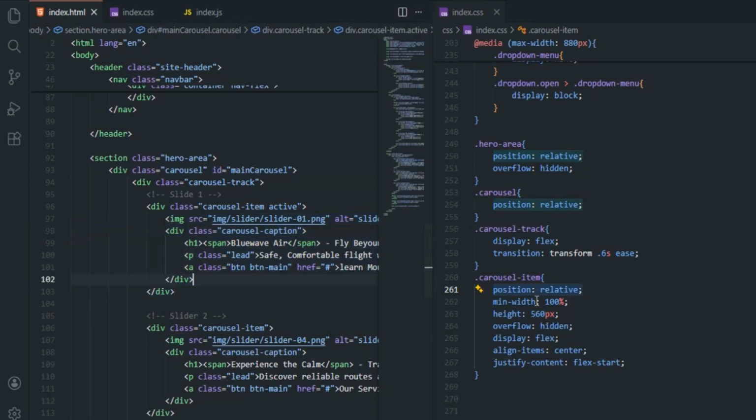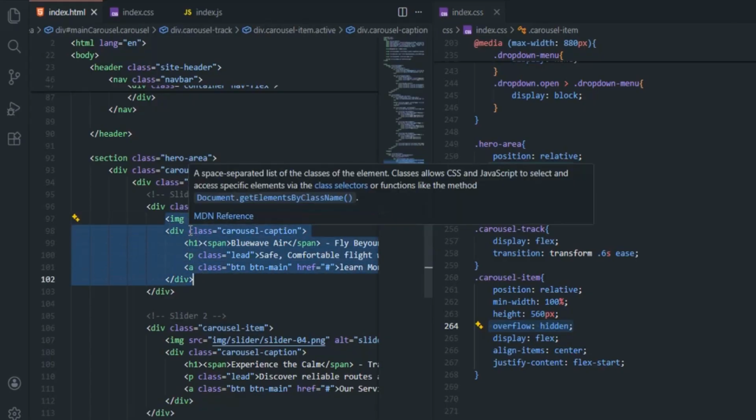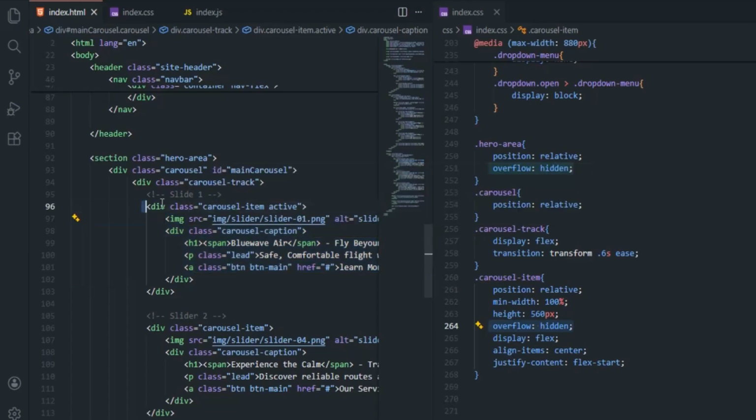For example, position relative will enable us to position these inner elements inside the carousel item. Also, overflow hidden is to make sure that if this item is too large, for example the image, it should not overflow out of this container. Even if it overflows, it should go below this container and not disrupt the next element we have to add on our page. Display flex and align items all apply to the content inside the carousel item.